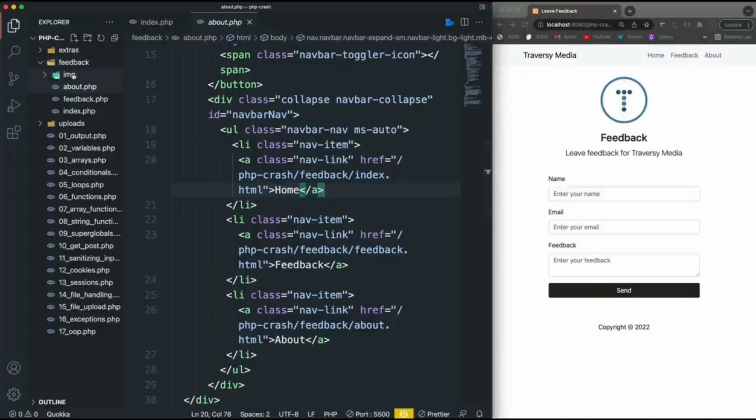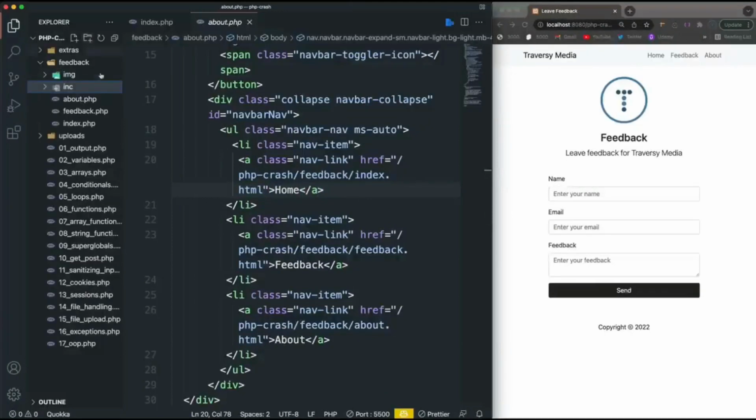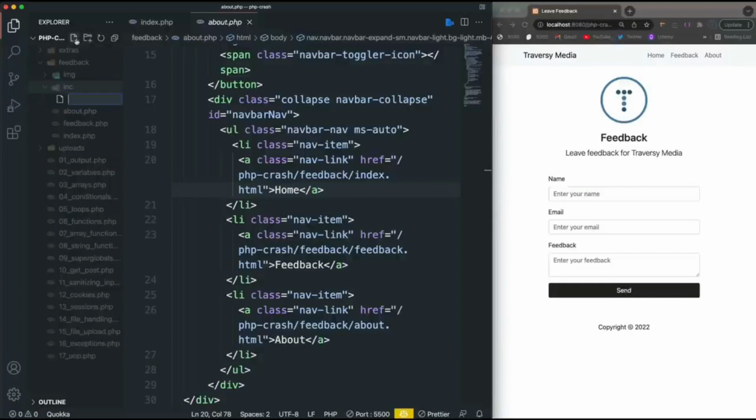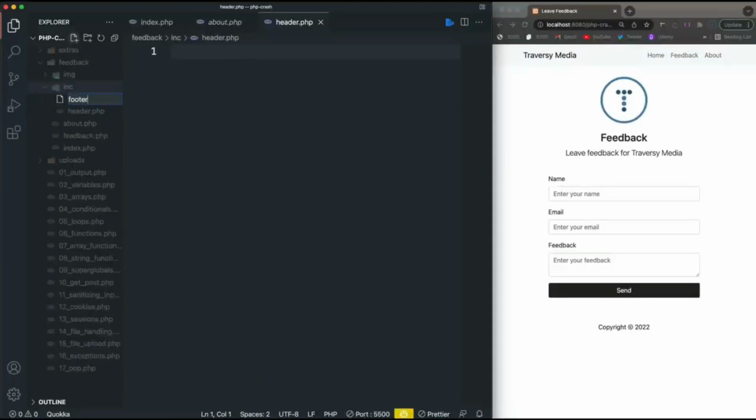So what I'd like to do is in our feedback folder, let's create a folder called inc for includes. And we're going to create a file in here called header.php. And let's create another one in there called footer.php.